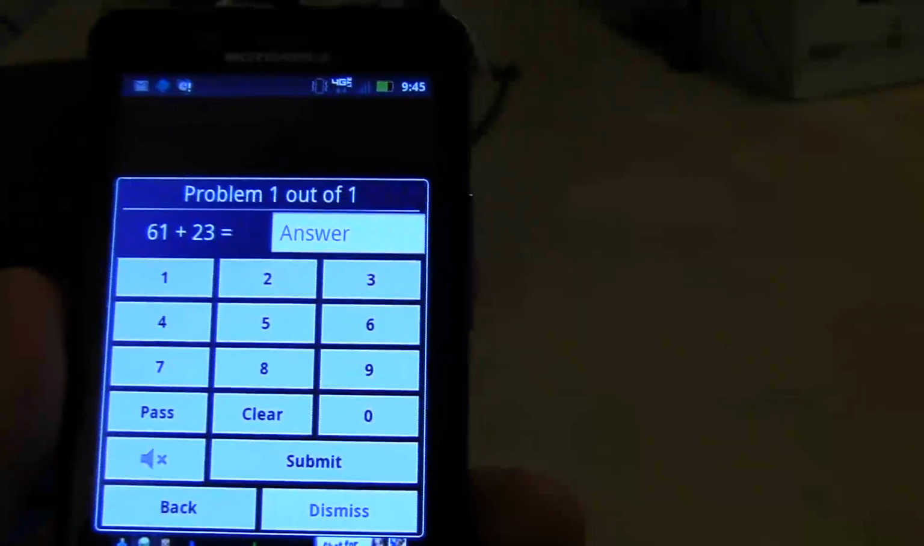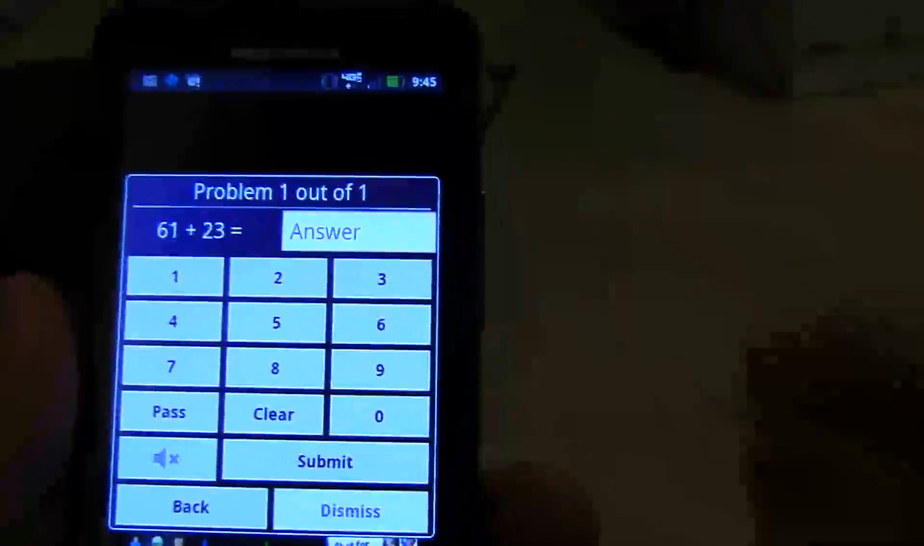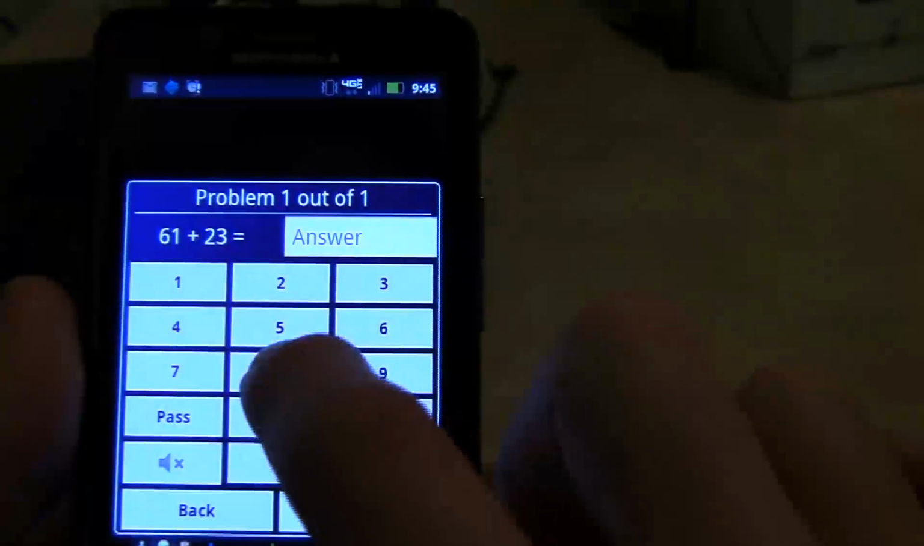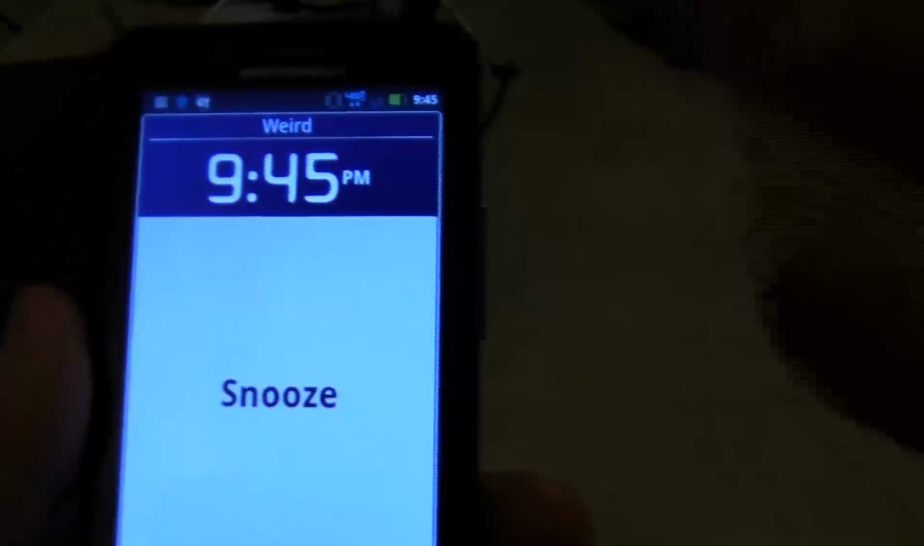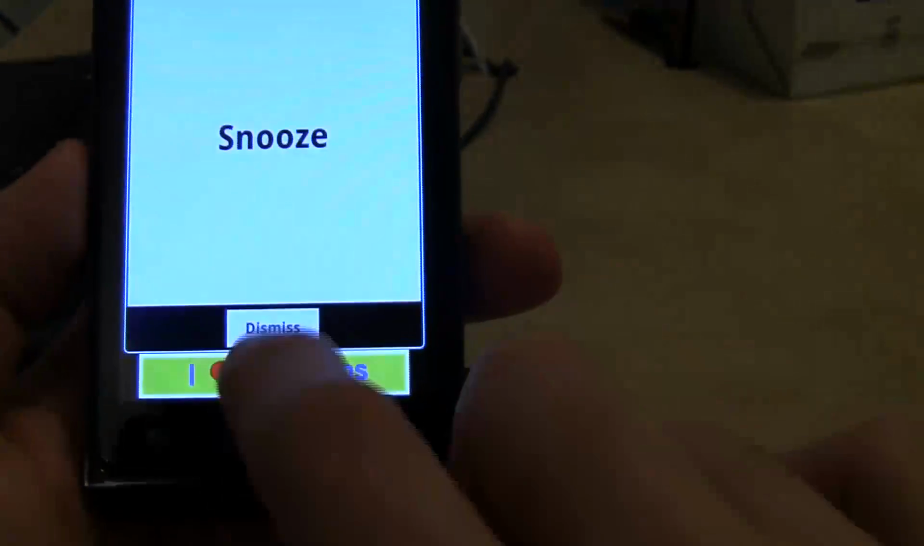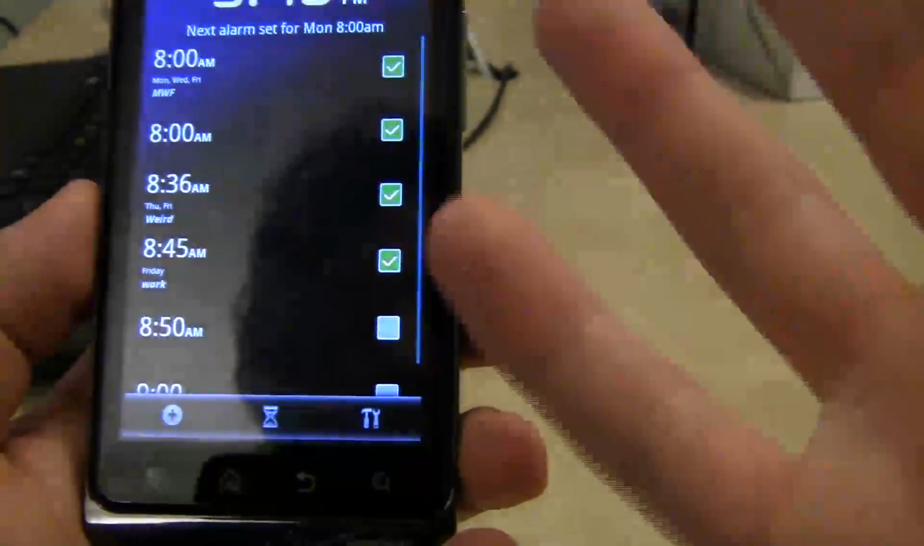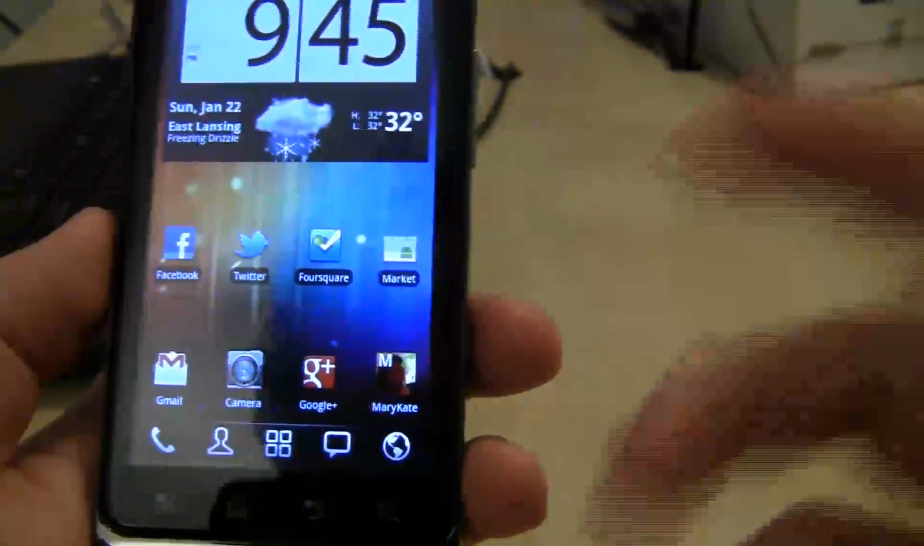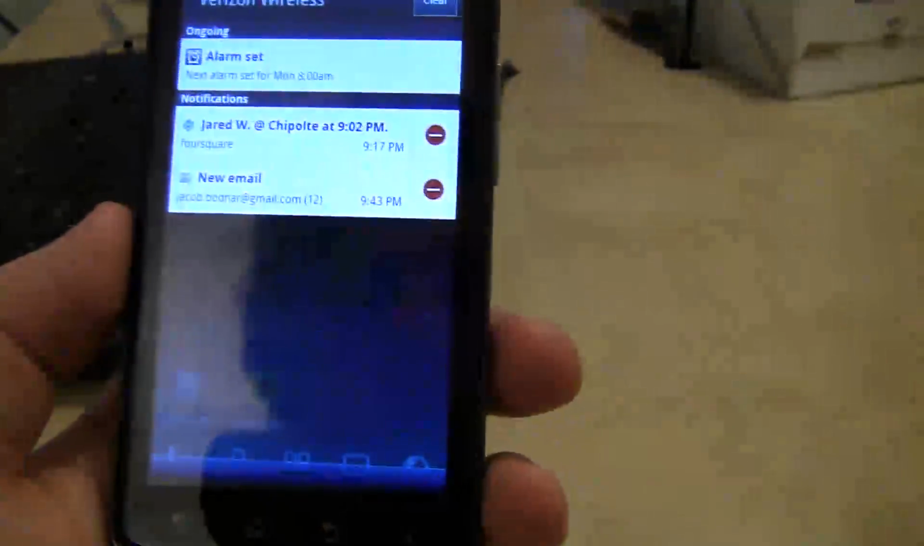So we'll keep the music off. And we'll do 61 plus 23, which is 84, and there you go. Submit, and now you can click dismiss at the bottom here to turn your alarm off, and now you're into your phone. So that's just a fun little app, I think, to keep alarms better.